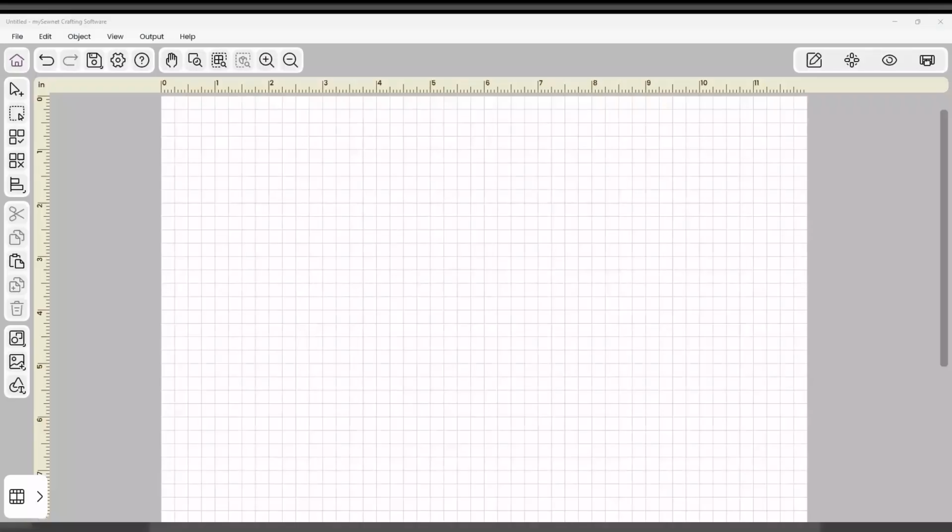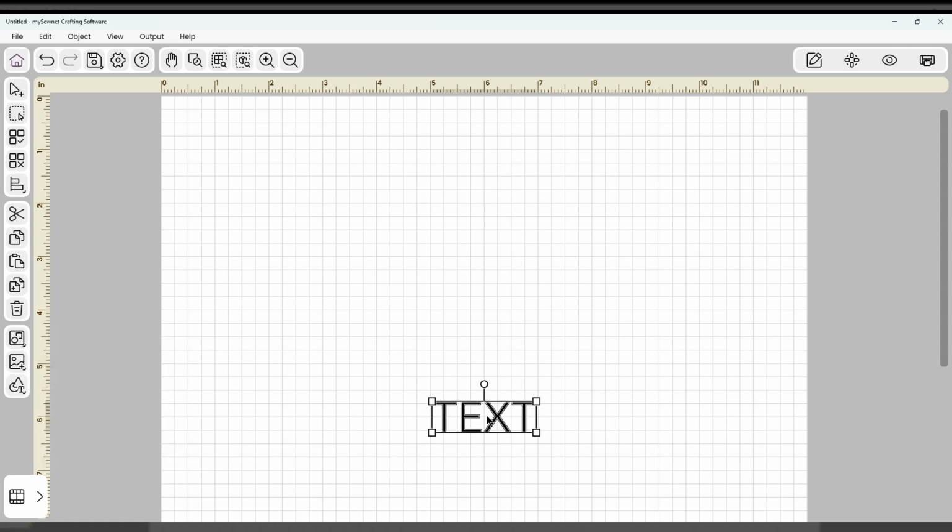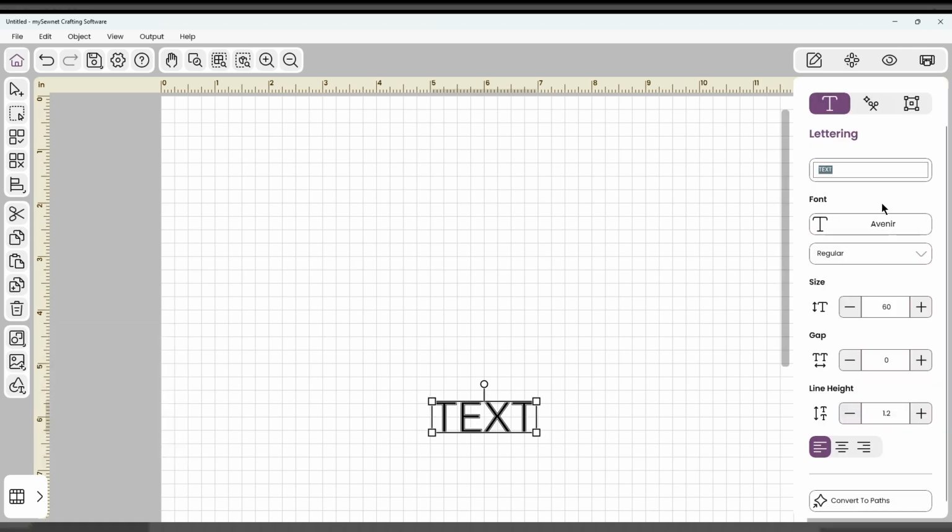Now we are going to look at attach. I'm going to start with a blank canvas, and I'm going to do text and a shape. So I'm going to come over here to the left-hand side and select Add. So I'm going to select my lettering, and then I'm going to type love.